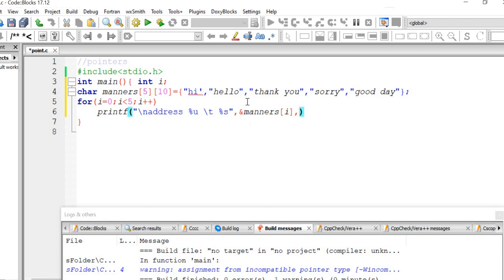So this we want again, the same here. So this is the actual string, and this is the address of the string. This is our normal way without using a pointer. So let's use this and check what the addresses are.